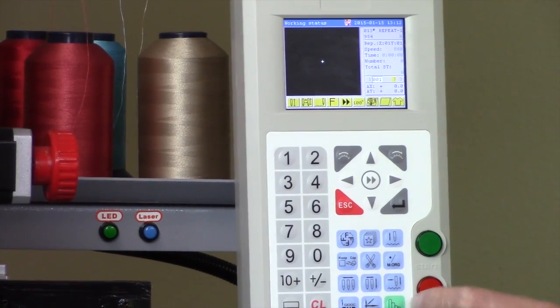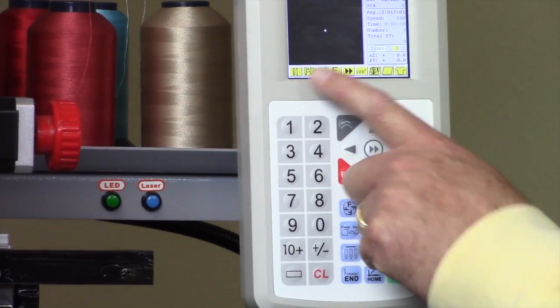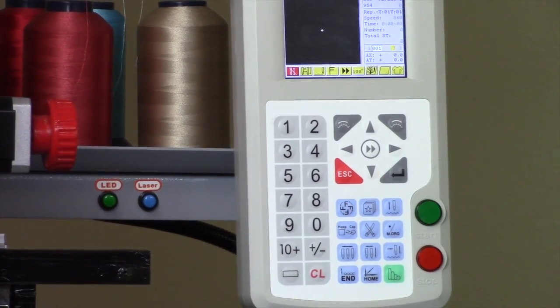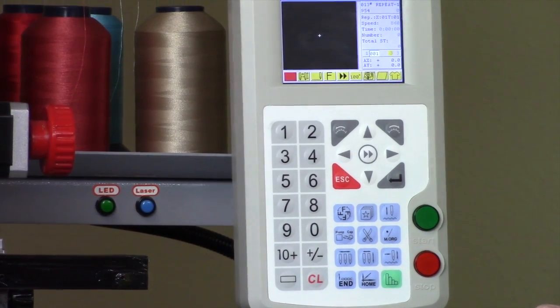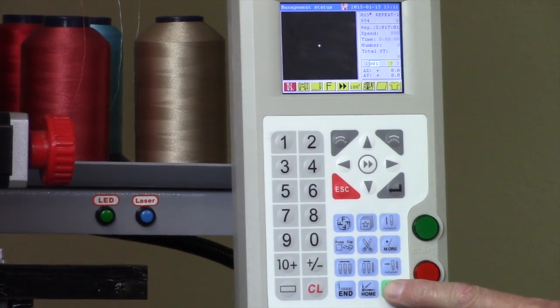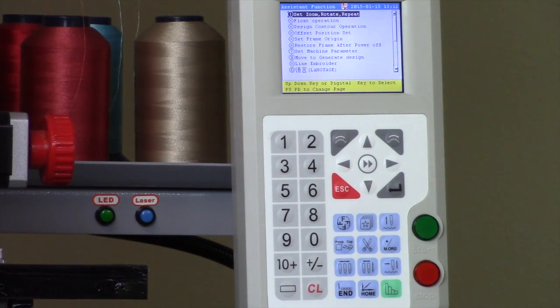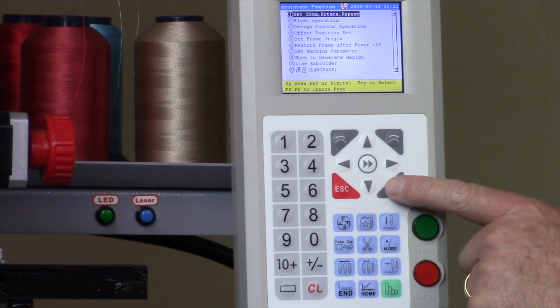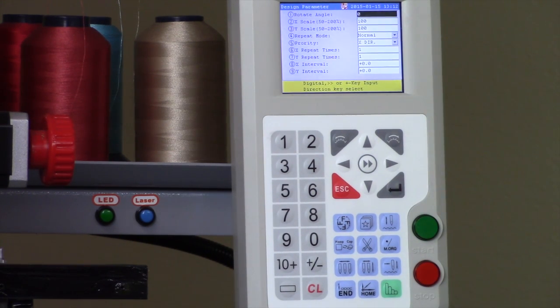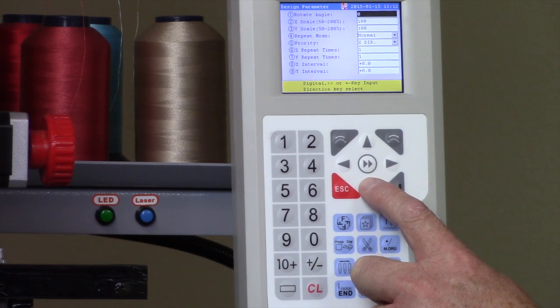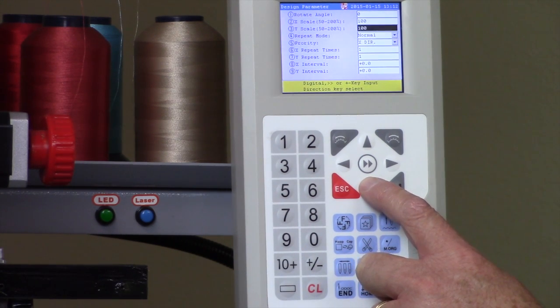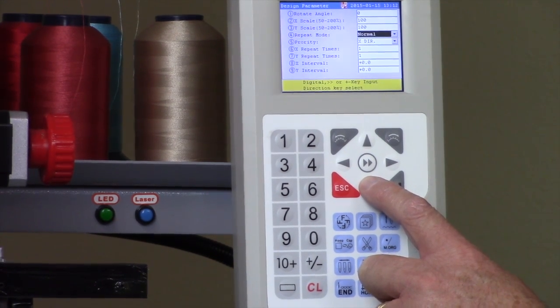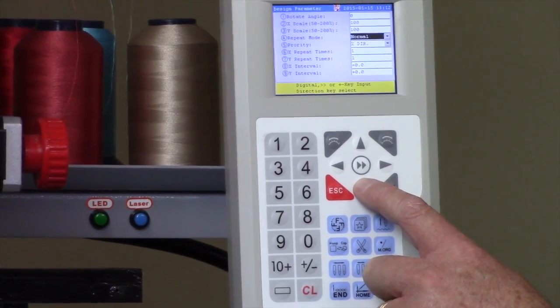We want to make sure that we are not in the embroidery mode. And then to set the repeat, we go into the machine function and we want to set zoom, repeat, and rotate. Enter. We're going to use the arrow keys to come down to repeat mode. We want to be on normal.